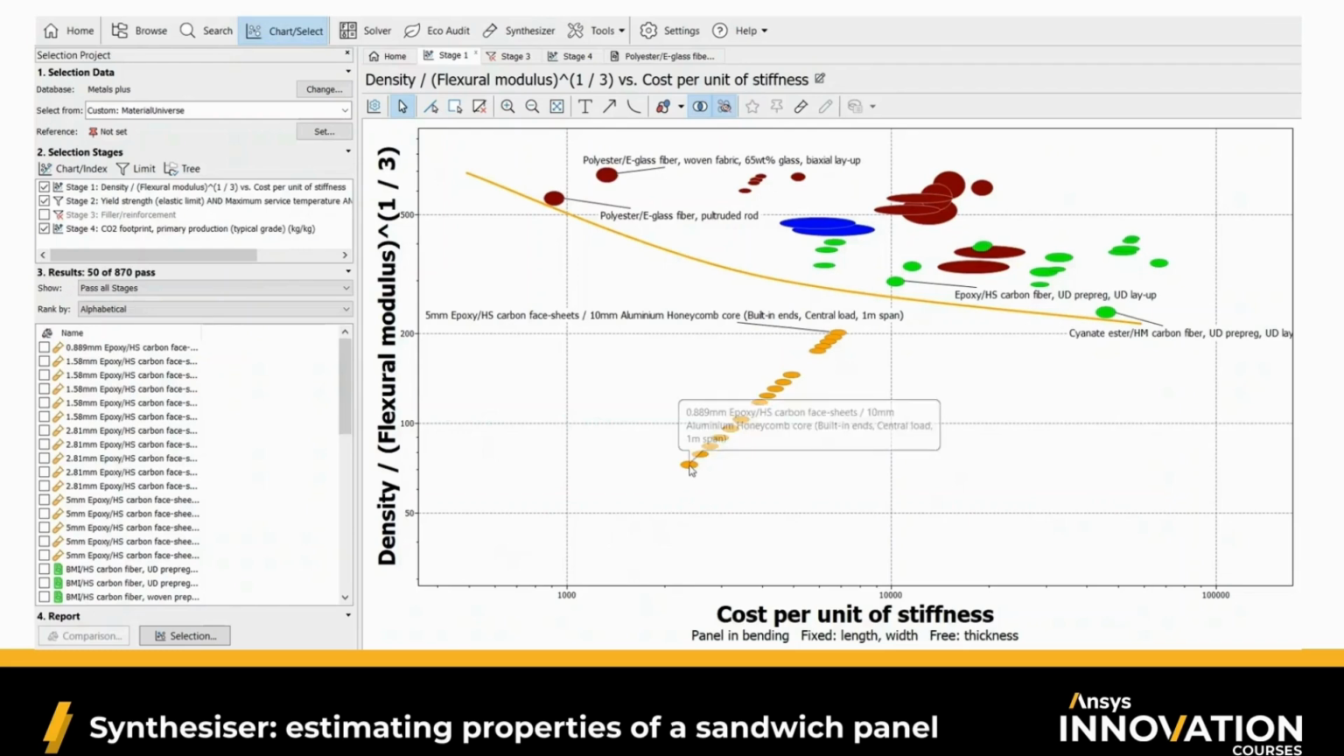So as you can see, obviously, these synthesized materials seem like they have better performance for this application compared to all the other materials that are on the chart. And the best performing synthesized material seems to be this sandwich panel, which has an epoxy matrix composite with high strength carbon fiber as its face sheets with a thickness of 0.889 and a 10 millimeter aluminium honeycomb at its core.